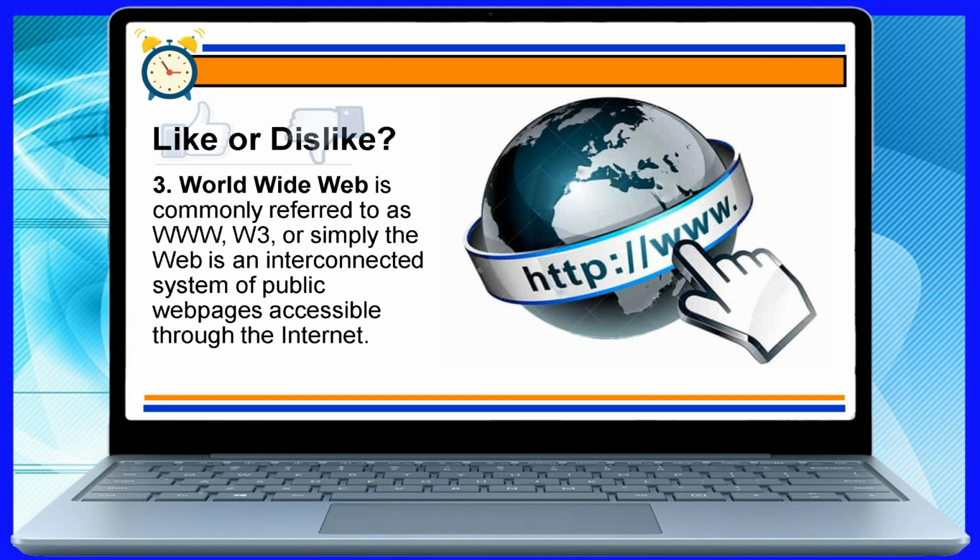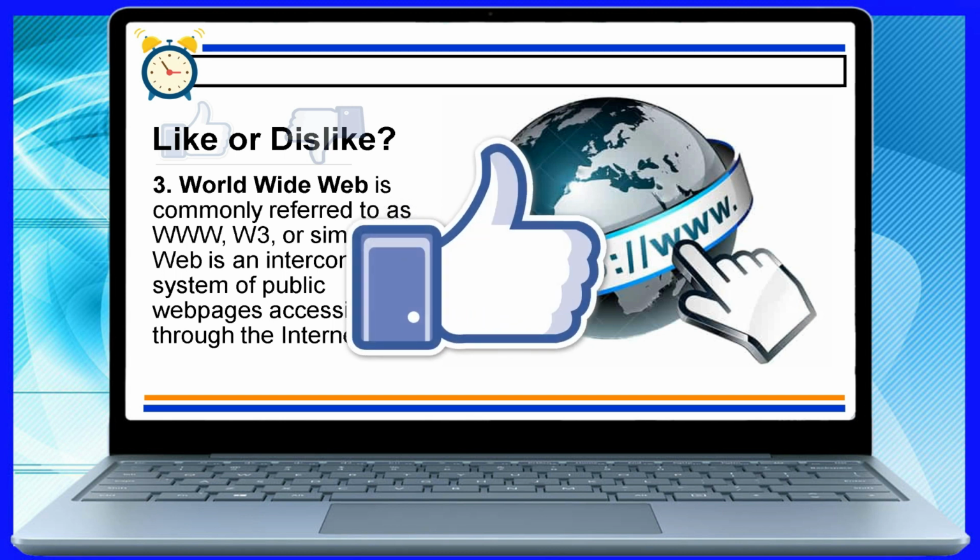Number 3. World Wide Web is commonly referred to as WWW, or simply, the web. It is an interconnected system of public web pages accessible through the internet. Your timer starts now. Time's up. The correct answer is thumbs up. You got it right.